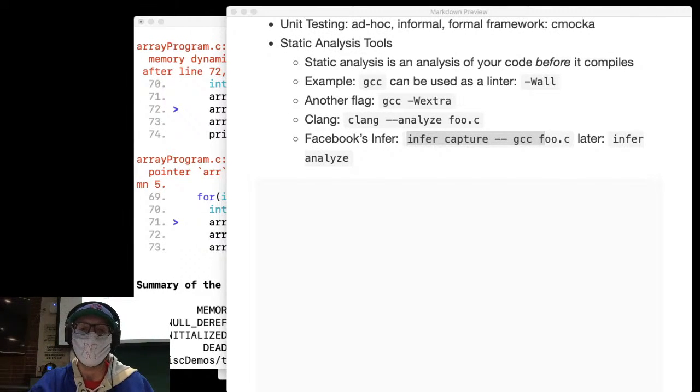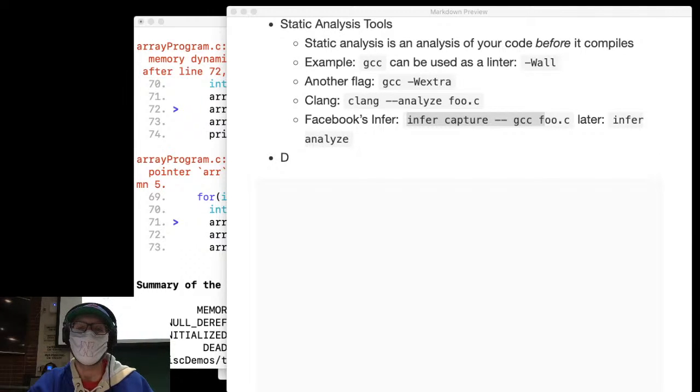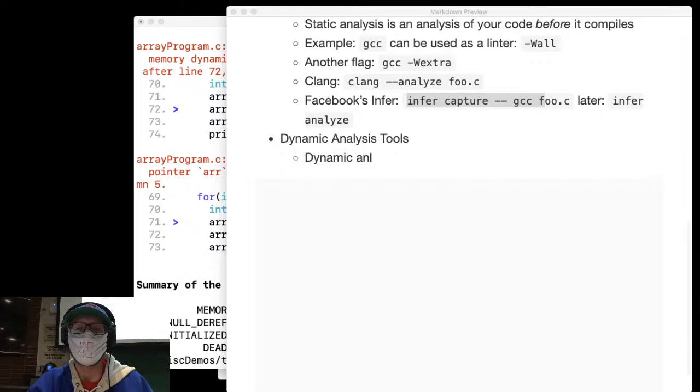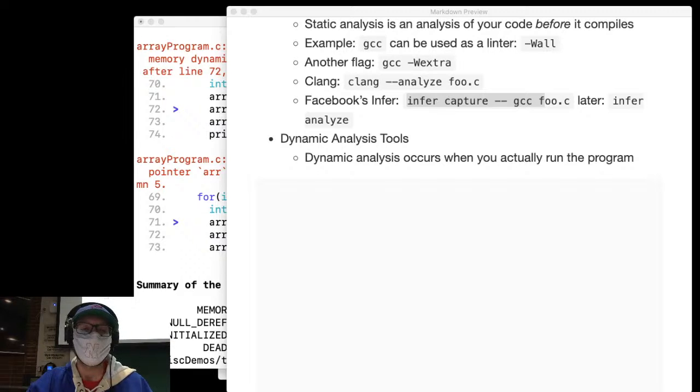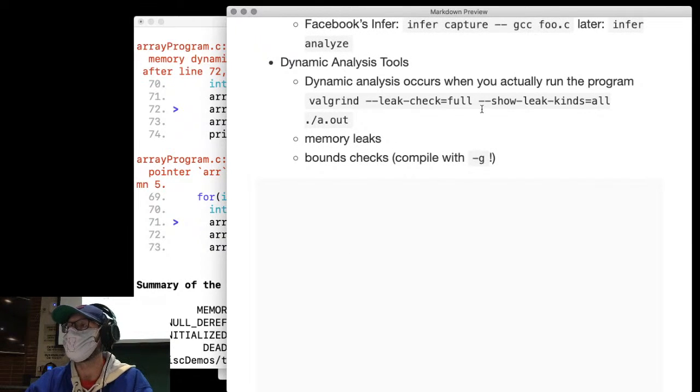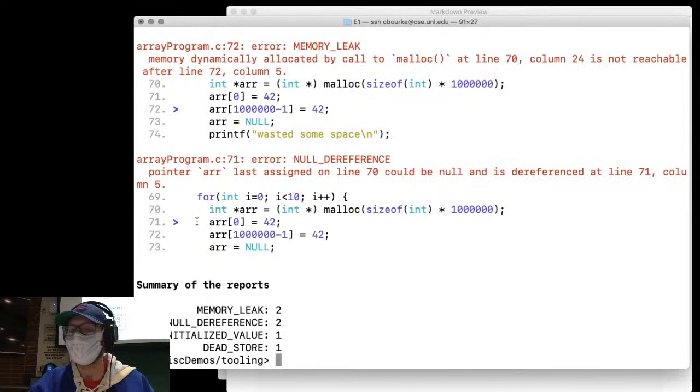And then, of course, you have dynamic analysis tools. Dynamic is basically kind of the same thing, except that it runs the program. Dynamic analysis occurs when you actually run the program. So, for example, Valgrind from yesterday. And I'm just going to cut and paste this. There we go. You ran it like this yesterday to check for all memory leaks of all kinds and show me all the kinds of memory leaks. But its utility doesn't just end there. Let me go ahead and cut and paste this, and I'll show you what I mean.